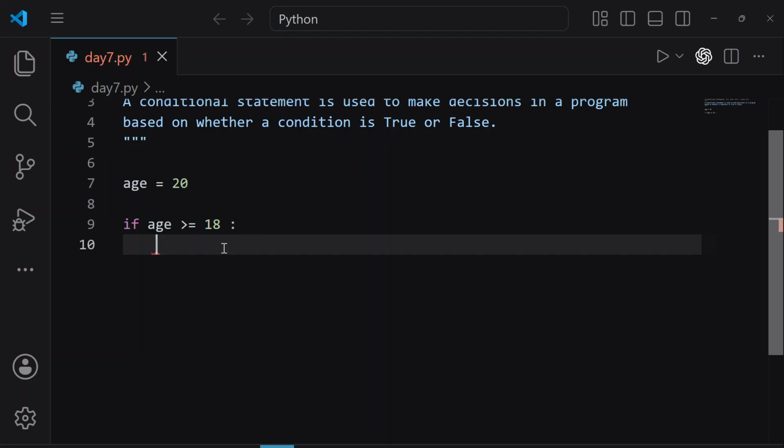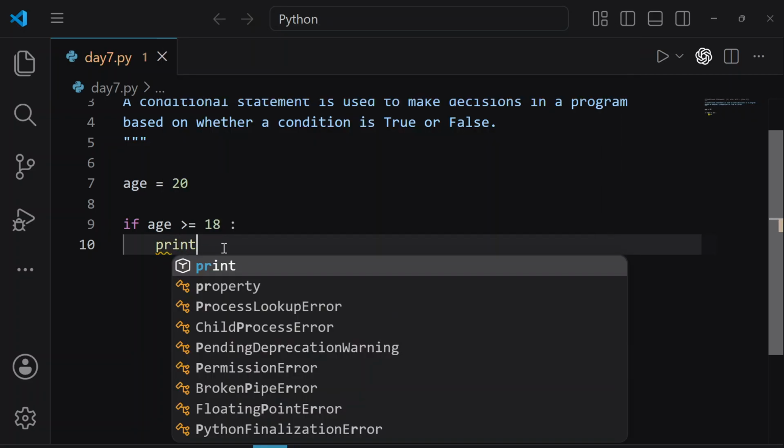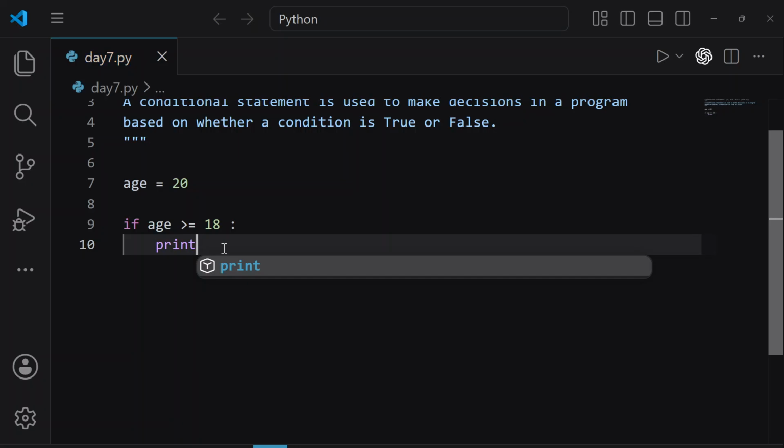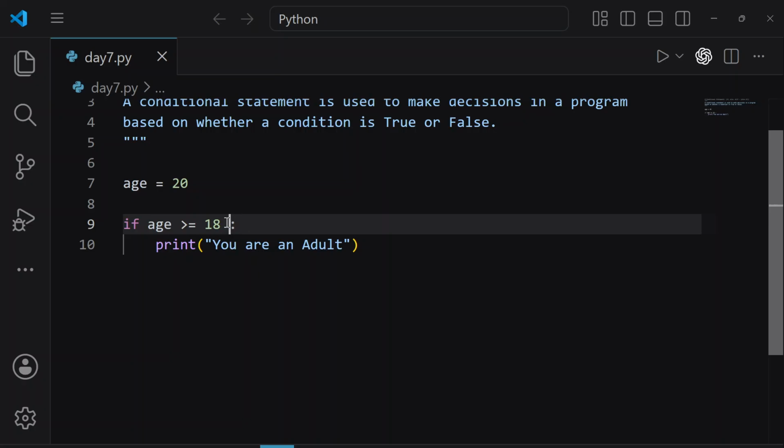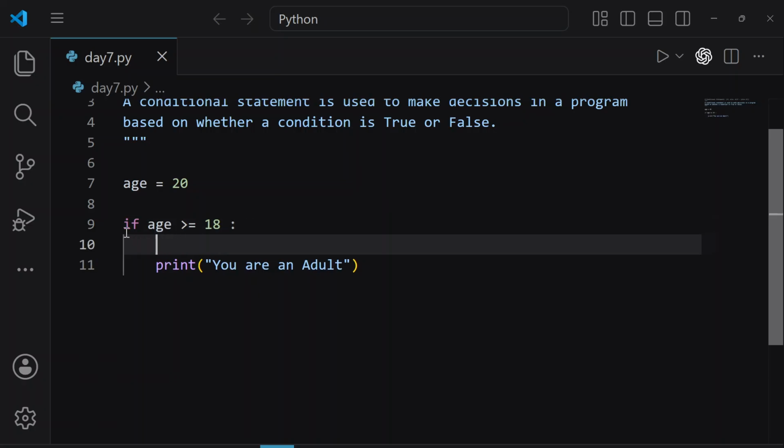Now, after you add the colon, press enter. As soon as you press enter, you will write what Python should execute. What code Python needs to execute. So here I want Python to print "you are an adult". Okay, first of all, now let's come back to this colon here. I said that as soon as you add a colon, you need to press enter.